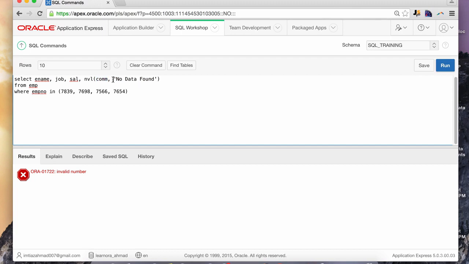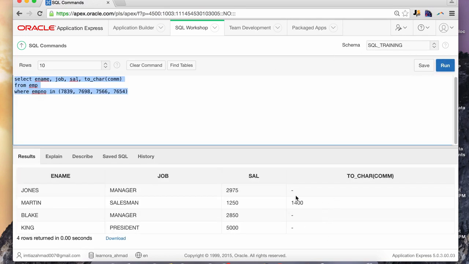So what we need to do is first convert this to a character representation. Let me get rid of this NVL. We first need to do a toChar to convert this particular number to a character. And what is a particular number? Well, that's just the commission column. So highlight that, and let's run this, and you'll notice that virtually nothing really changed.